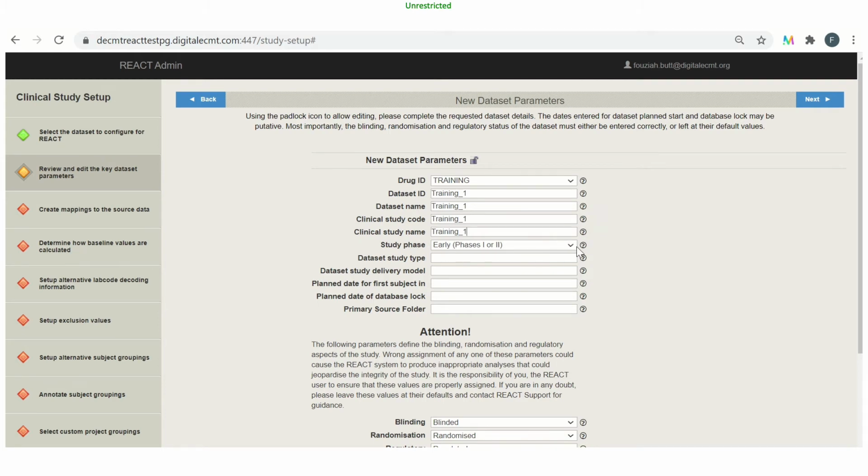Enter the study phase. You have the option of being early phase or late phase. Enter the dataset study type. Then enter the dataset study delivery model. Then enter the planned date for the first subject in and an estimate for the planned date of the primary database lock.